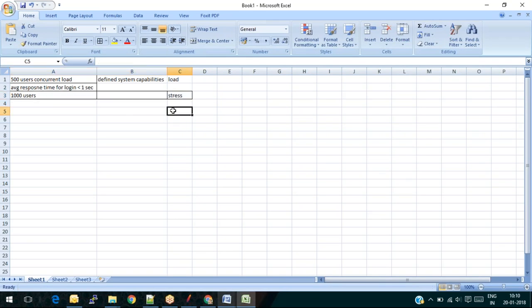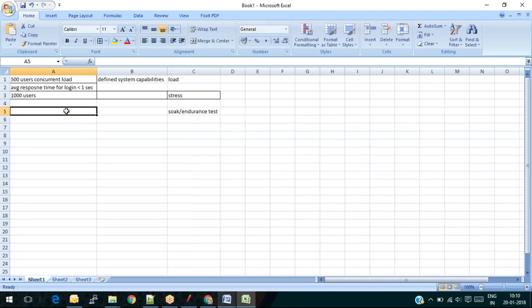Now there is again one test called soak or endurance test. This is a test that is performed to see how the system will behave. In this you can take the configuration as 500 or 800 users, or something closer to your SLAs. And we have to extend our load test to a long duration, let's say 8 to 10 hours or 10 to 12 hours. This test is performed to check the system's stability over a period of time. Let's say 800 users are running on your system for a long duration.